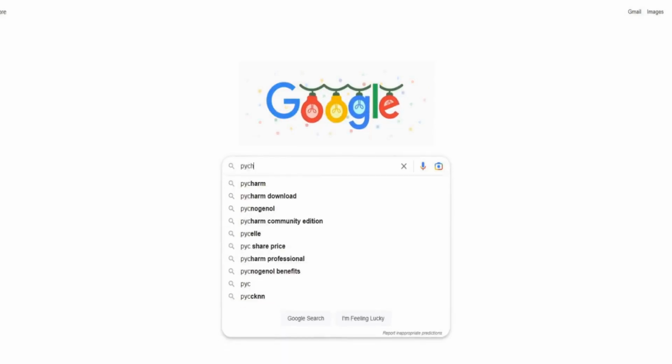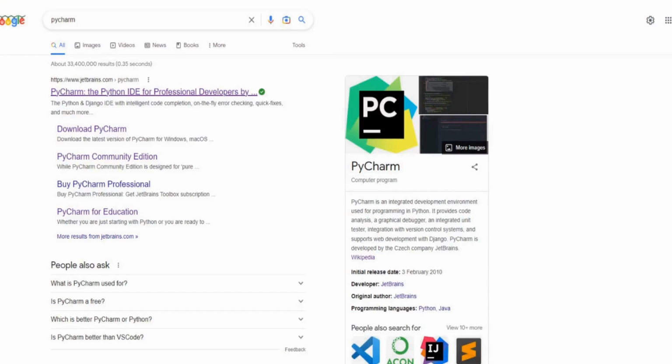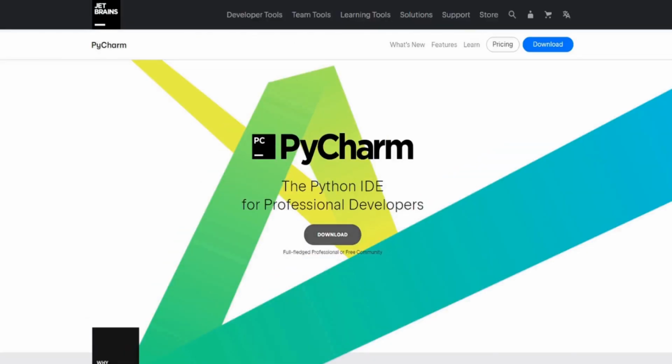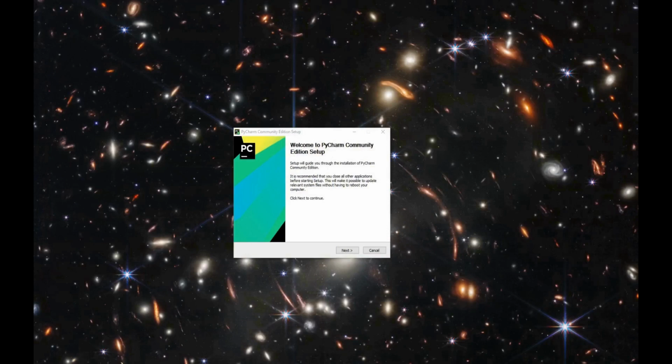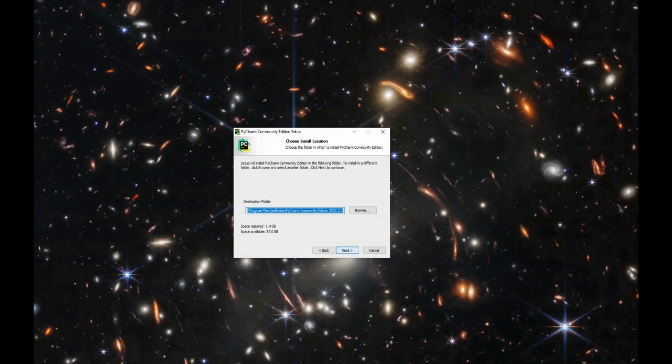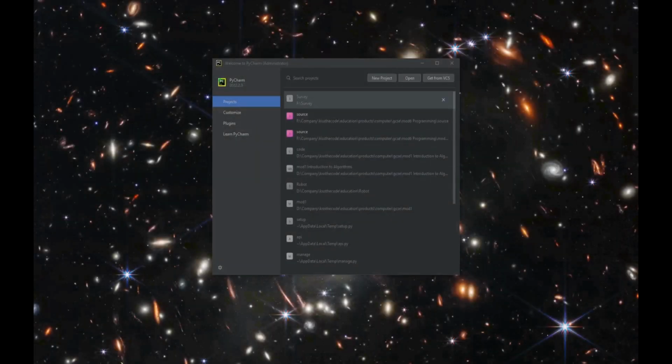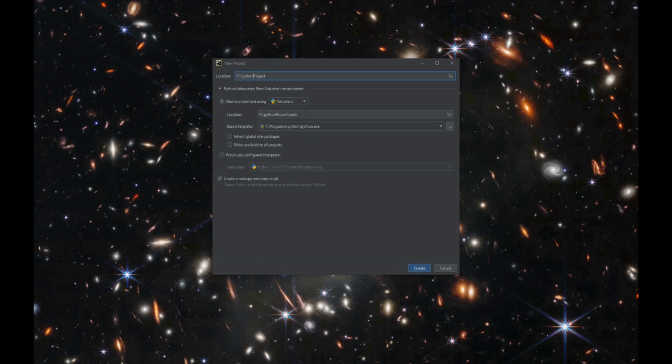Let's get it installed. Search for PyCharm and go to its website. Click download and then download the free community version. It's quite a big download, so you'll have to wait a few minutes. Next, run the installer following the instructions and accepting the defaults. Again, I've already installed it, so I'll stop here. At the end of the installation, run PyCharm.